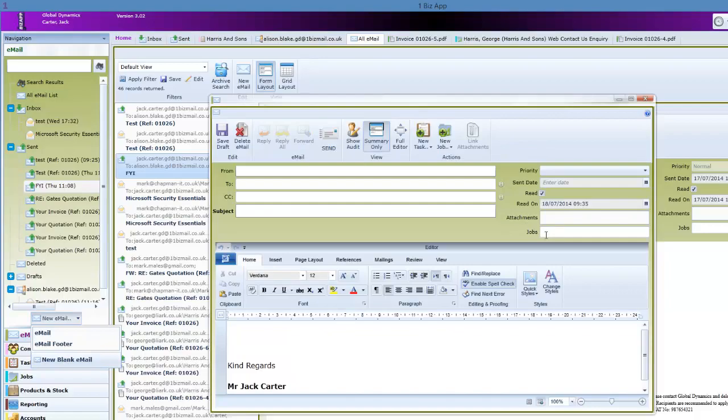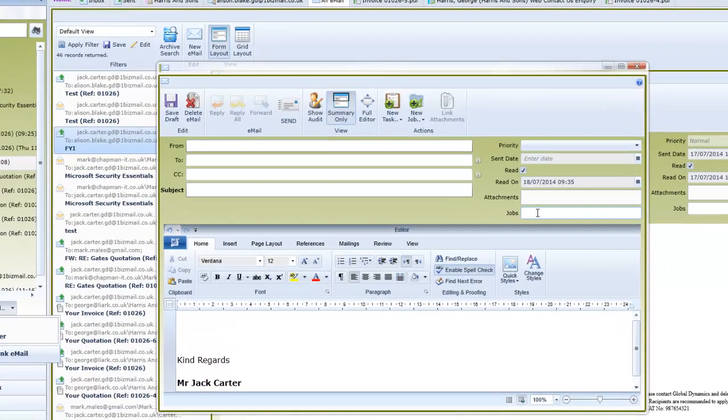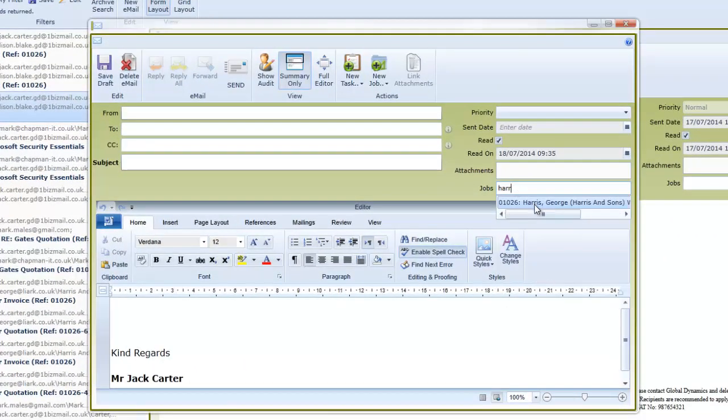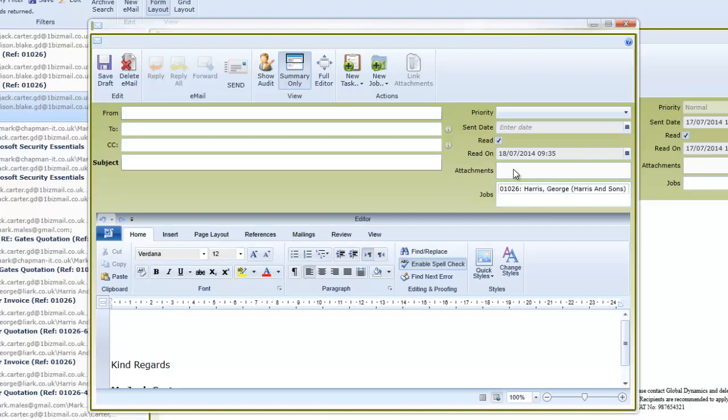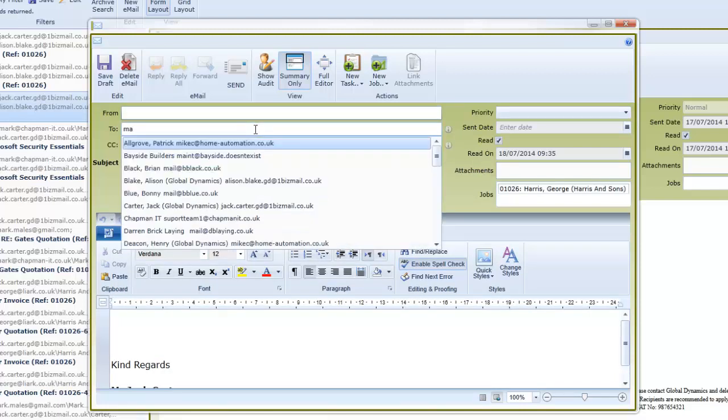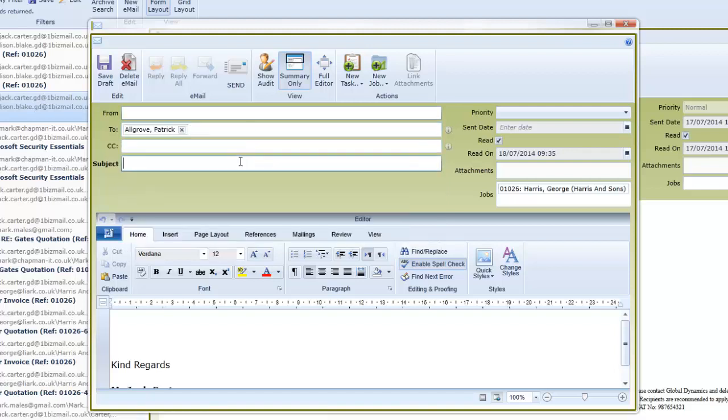Now, we're going to create and send an email from here, but attach the mail to a job. Create the email as normal, but enter the job in the box as shown. When the email is sent, a copy of it will be attached to the job. Also, the job number will be appended to the subject line. This means that when the recipient replies to the email, it'll automatically be stored in the correct job.